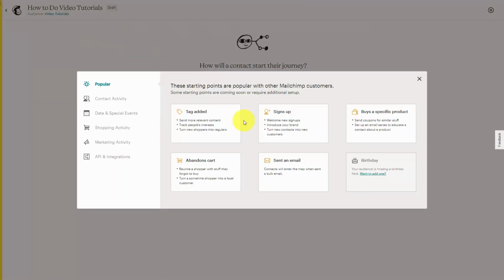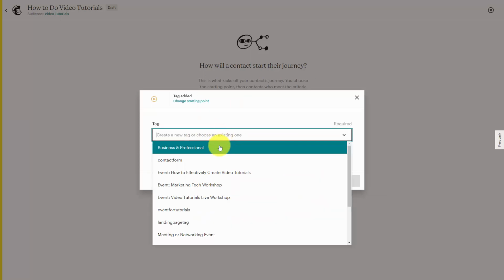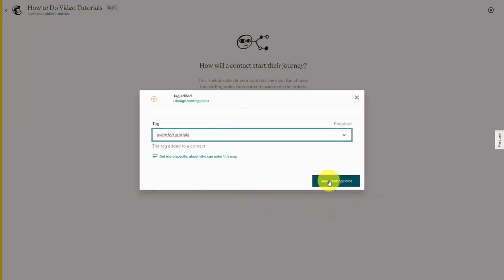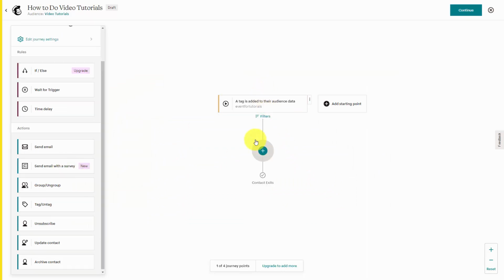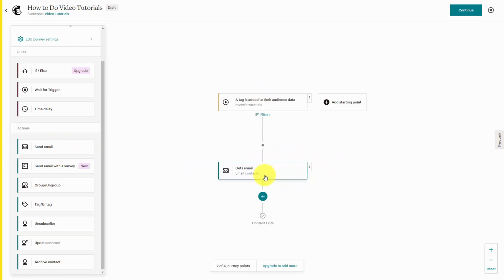We're then going to choose a specific path as to how an individual is going to be added. Now in this case, we can start the process by saying that whenever a tag is applied to an individual, this will start the process. And we're going to choose one of our existing tags. We're then going to click Save Starting Point. We're then going to click the first event. We're going to make that first event an email that's going to be sent. We're then going to click inside of the properties of that email. We're then going to click Continue.